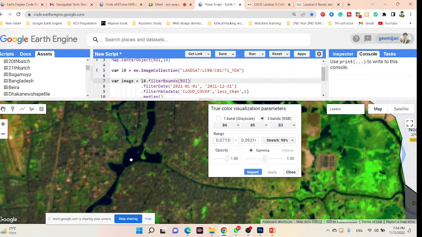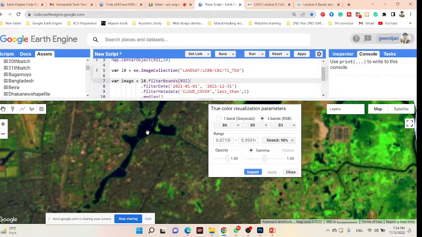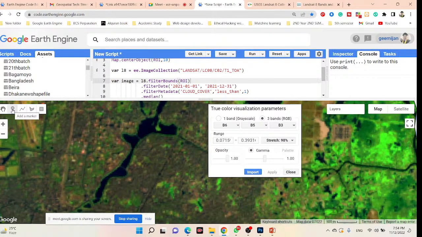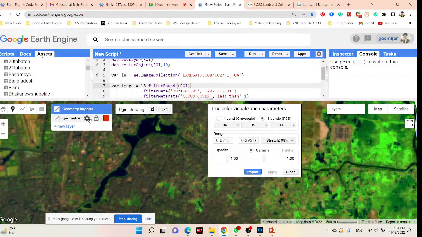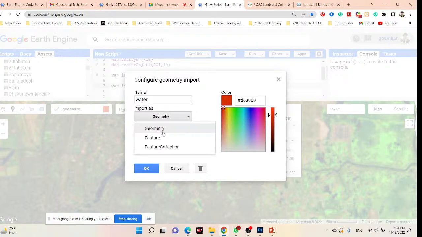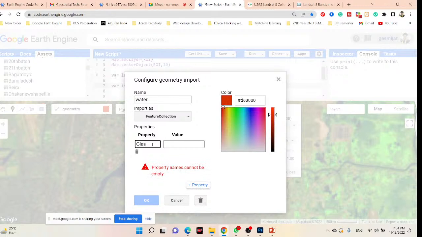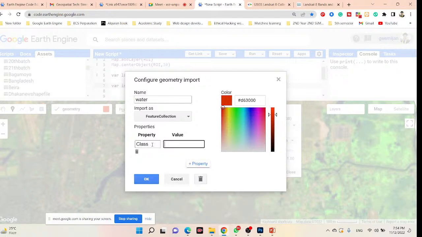So at this time, I take the training points for the water. I simply click here as a marker, then click here and put the name, suppose, water. Then I put here the feature collection and property name. The property name will be the same for all of the classes, so I use class and set the value to 0. You can see I put the name water. It can be any name, no problem.